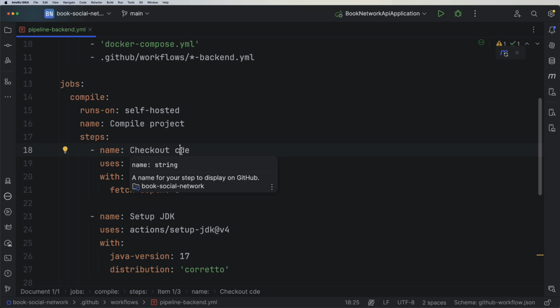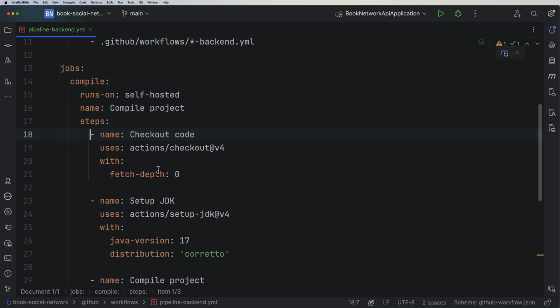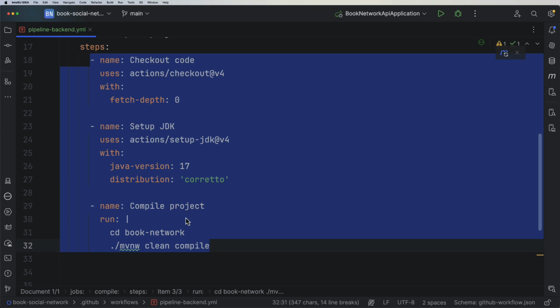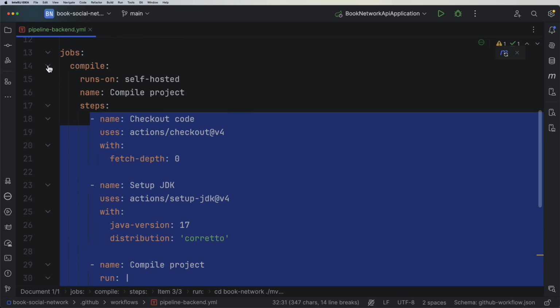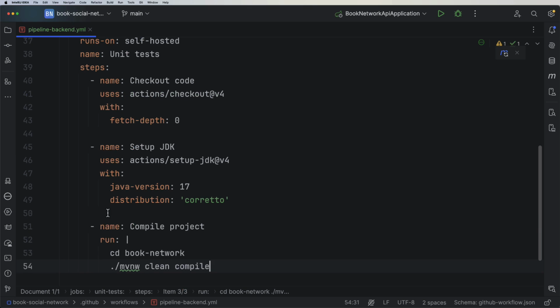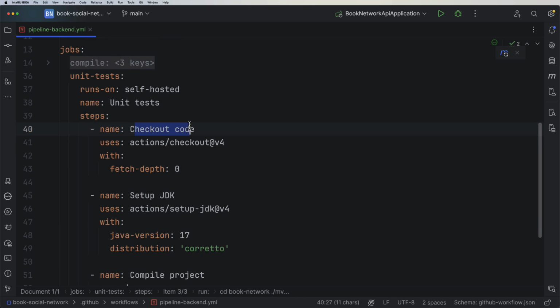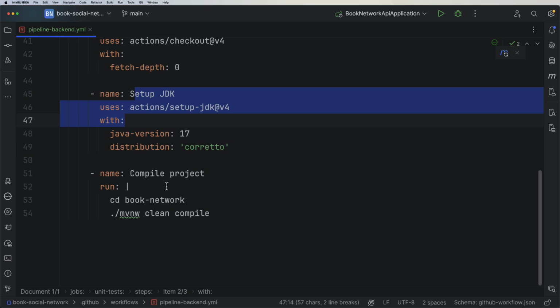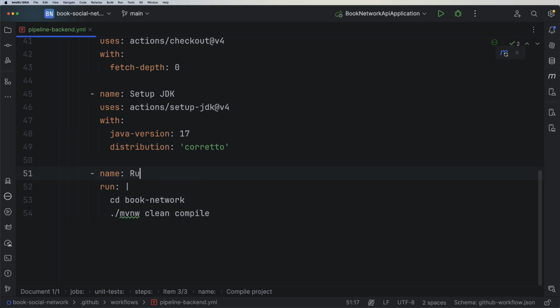Let me fix the typo, checkout code. So we need to check out the code, and then we need to set up the JDK, and also we need to run the unit tests. So let me paste it in here. So we have checkout code. In the same way, also setting up the JDK. And now instead of compile project, let's say running unit tests.